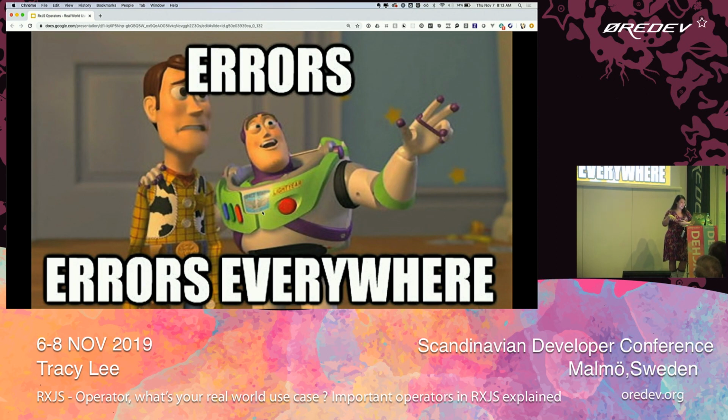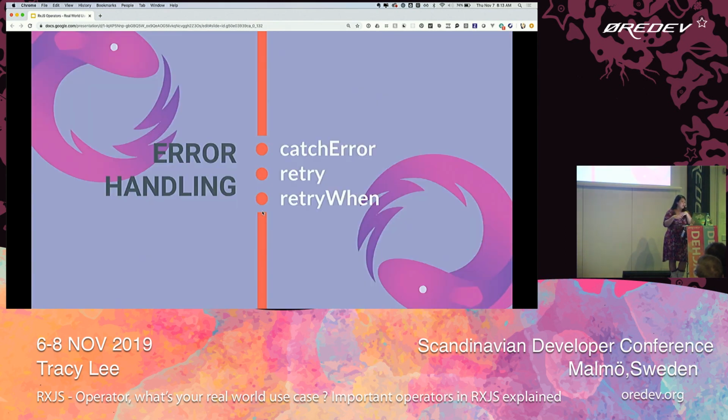Anyways, let's talk about errors again. The way to stop the fact that basically anything dies upstream is to make sure that there's some sort of error handling operator, right? Because it's going to prevent that. So the three error handling operators I want to talk about today are catch error, retry, and retry when.